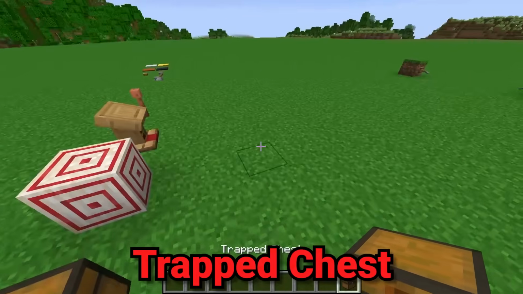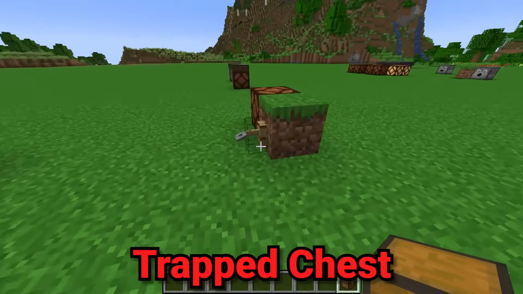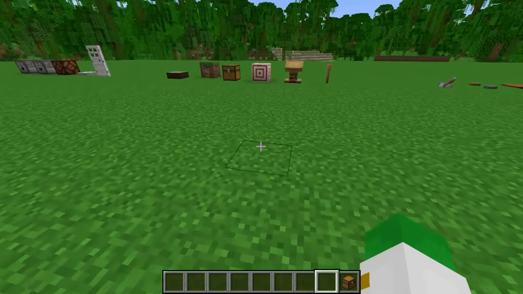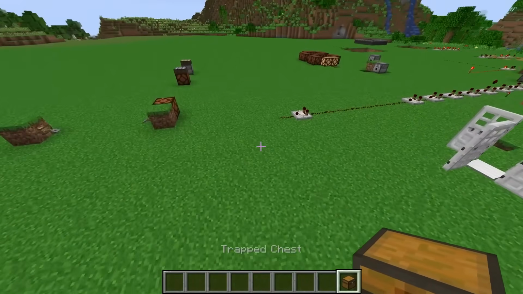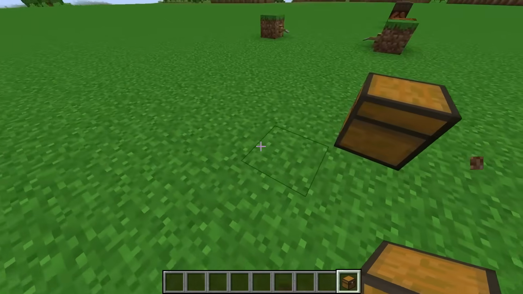Next, we have the trap chest, which is a very fun item. This is literally a trap chest. If you don't actually know how to craft it, you can craft it with a tripwire hook and a normal chest in your crafting grid. And it basically is very, very simple. It doesn't even need a comparator. All you have to do is just open it up and a redstone signal is outputted from it.